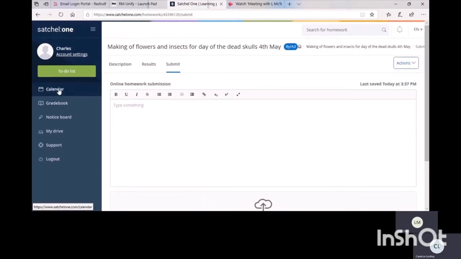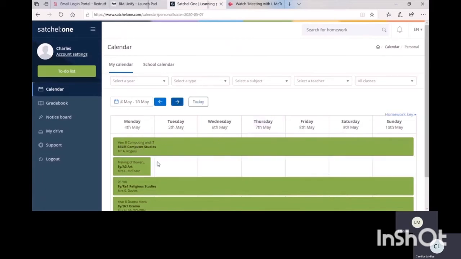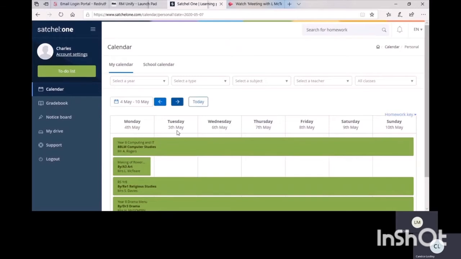Okay, other useful pages on Show My Homework are your calendar, because that will plot and plan which work has to be done at which point on which day, and it will show you when the work has been set, and it will also give you a completion date. So you can see across a piece of work from when it's set and it starts to when the submission date is, and then each week you can look at it at a glance and you can see what you've got coming up.